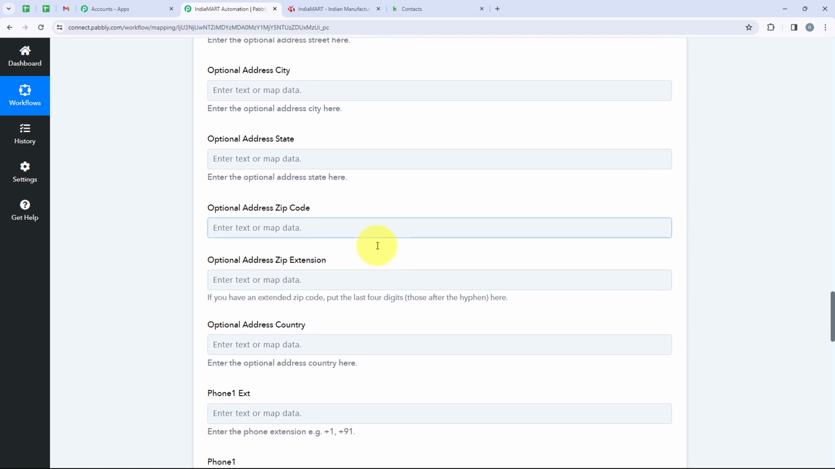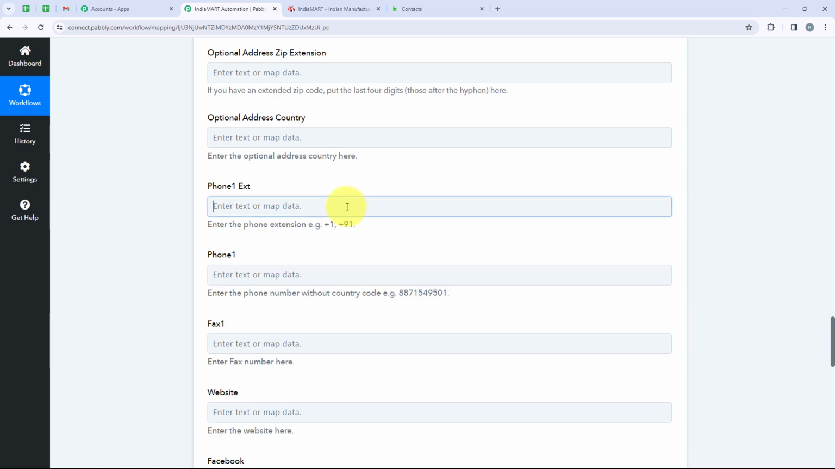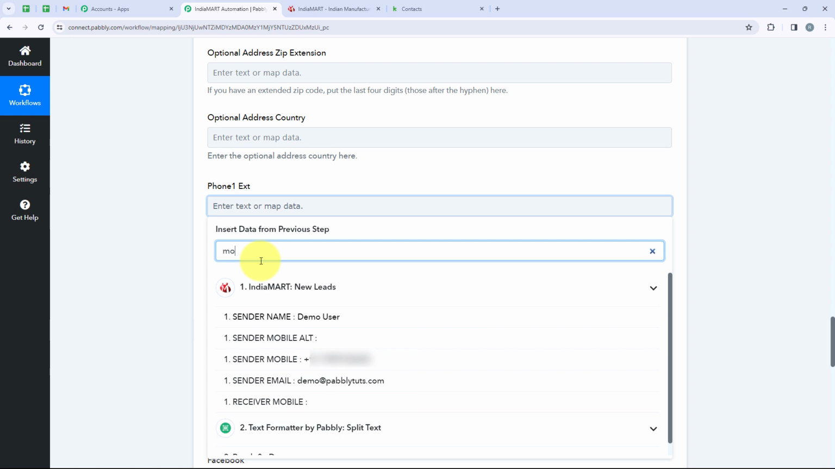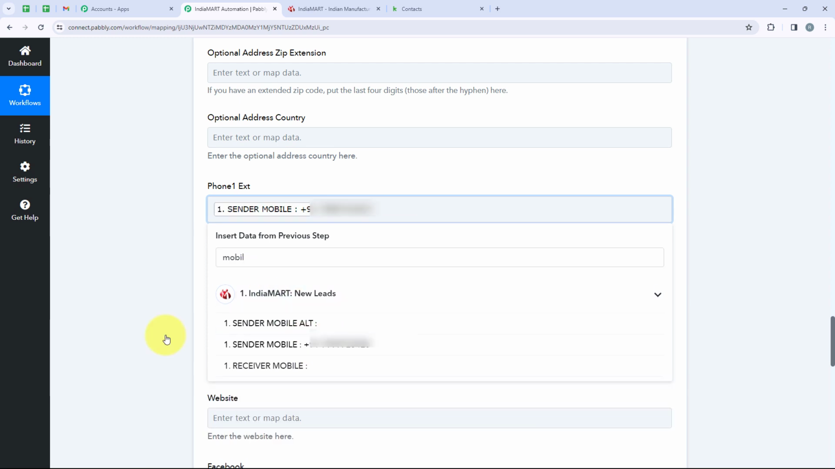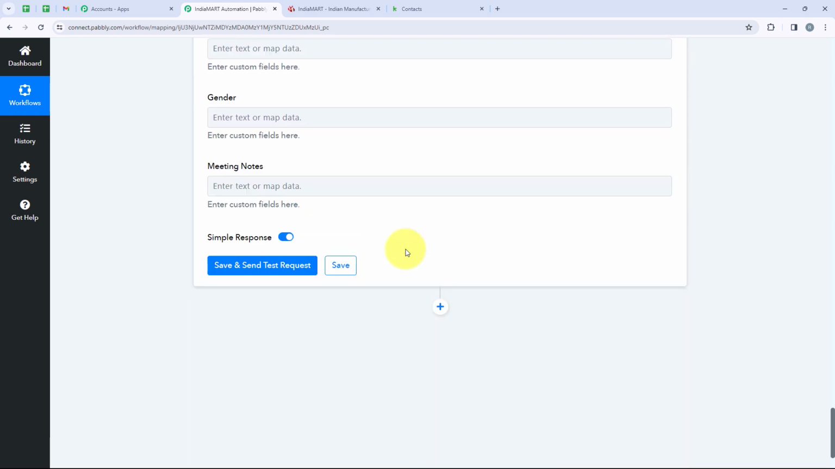As you can see, there are a lot of details. So I'm not filling all these details because these are not the required fields. And I'm filling only the fields I wish to add in my Keap. And now I'm going to fill in the phone. So I'll search for mobile over here and select this. After filling this, we are going to click on save and send test request. And I mapped these details because I wanted these details to be dynamic, and all of these details will change with every new lead. So now we are going to click on this.